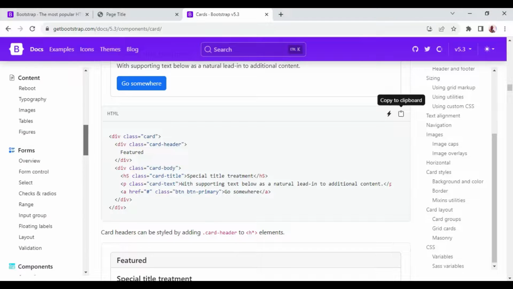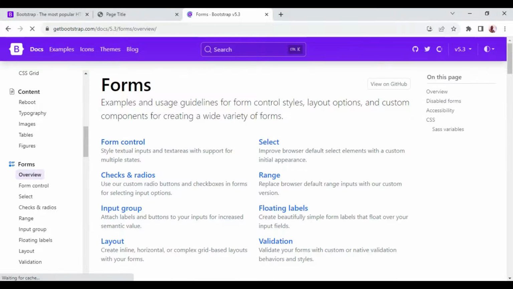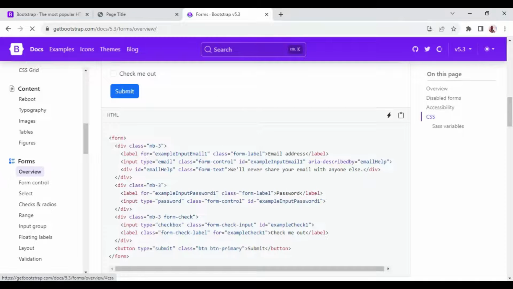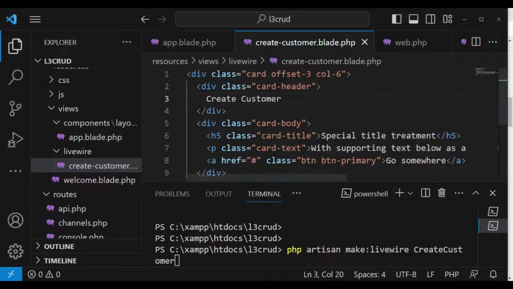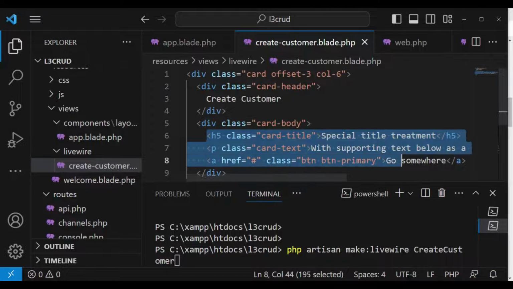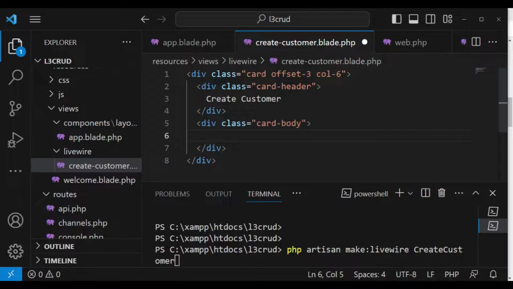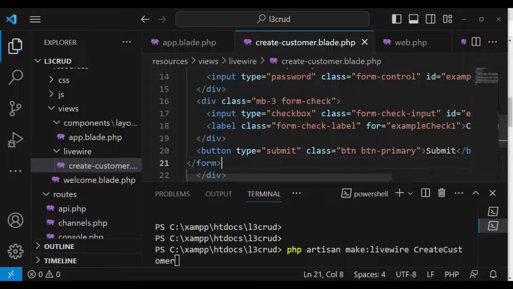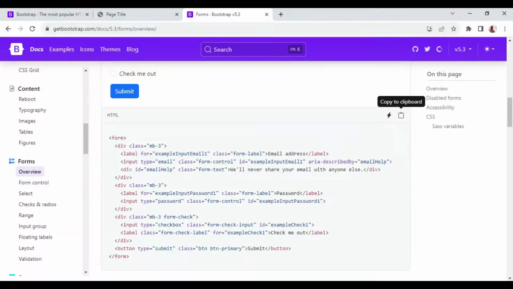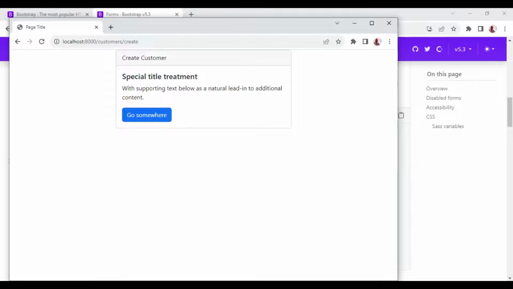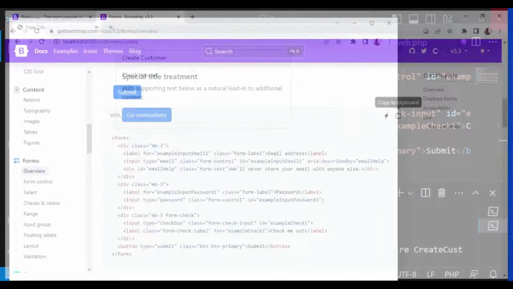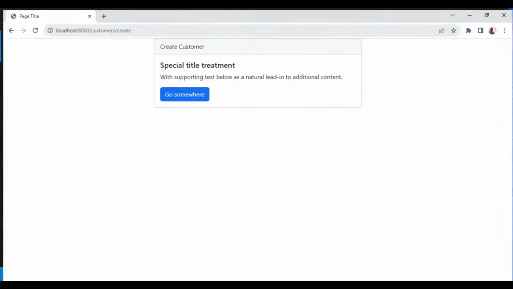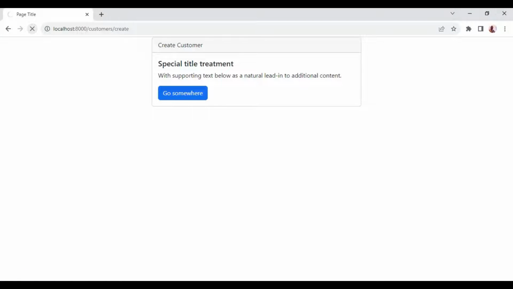So I go to overview, and then the first form that we have here is what I'm going to copy. And then once we copy the form, I'm going to paste it here inside the card body. There, I'm going to replace with that. And obviously now if we refresh and check our form, sorry for that, maybe I can close those others. If we refresh and check our form, now you see it looks nice.